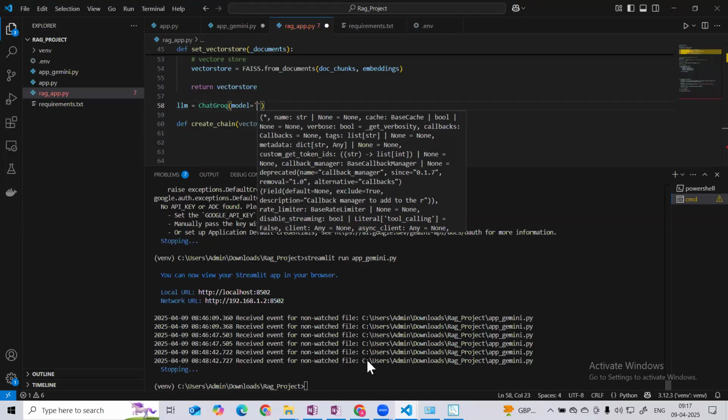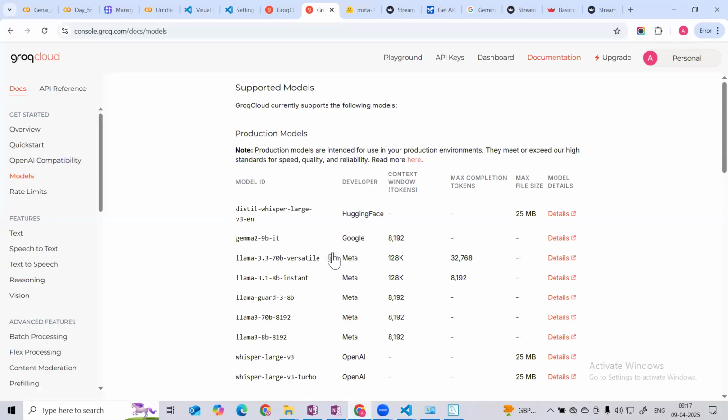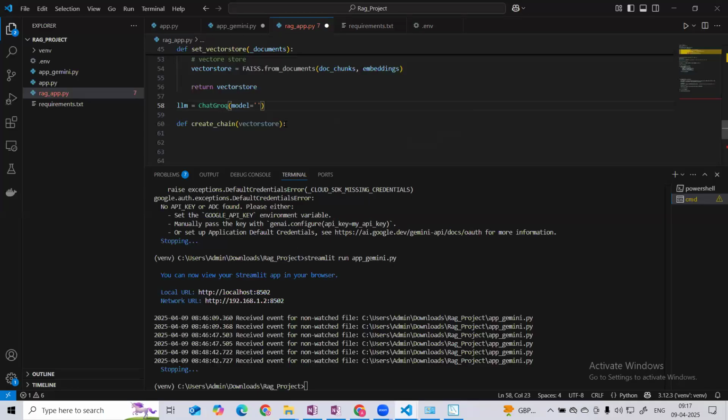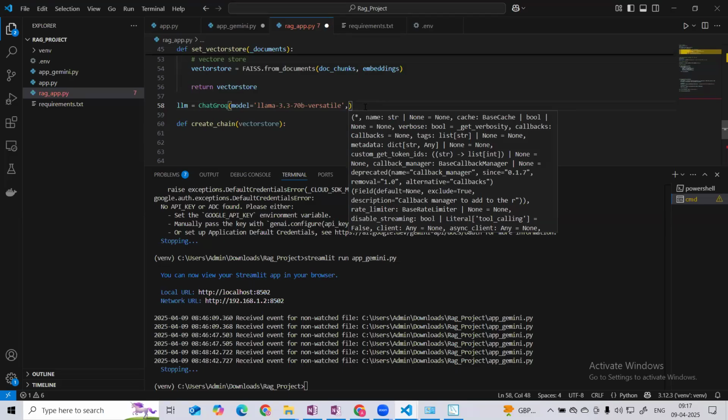Okay, this is ChatGroq. We are using ChatGroq. We are using the versatile model. Or we can use a different model also. But for now, I am just utilizing this model, Llama 3.3 versatile, with 70 billion parameters. Okay, and let's try it out. This is the model. In this model, what other parameters can I pass?